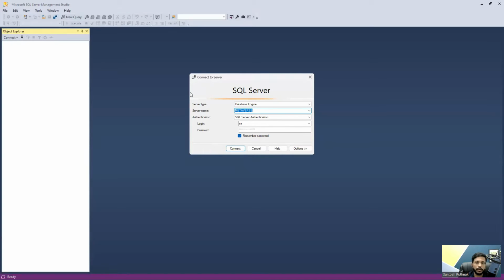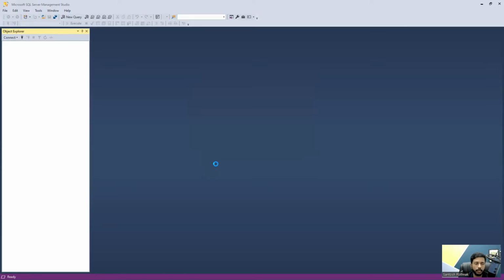Basically, this is a pop-up that comes up to sign in. I'm just clicking on sign in because there are already default entries available. Let me explain. This is the area where we can see our databases. We have many databases here.